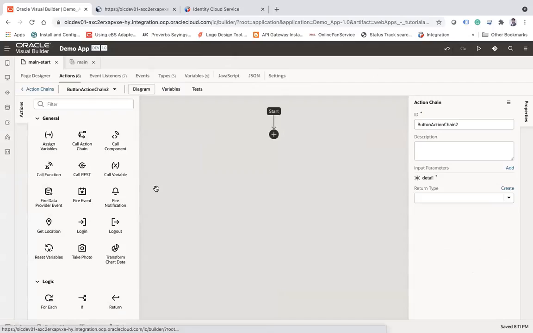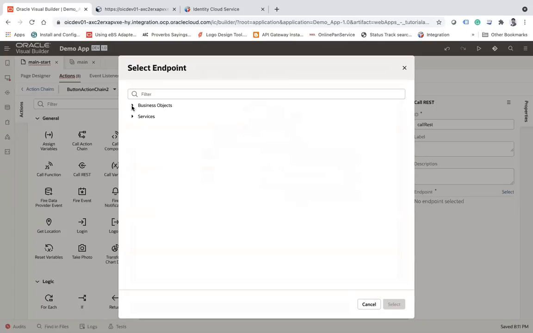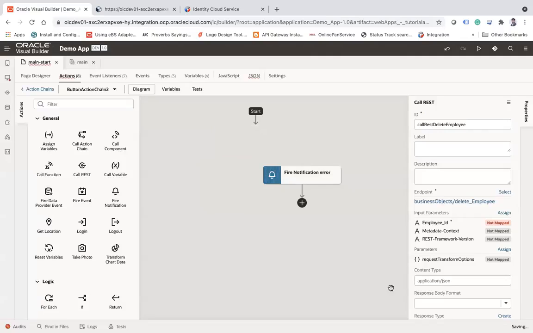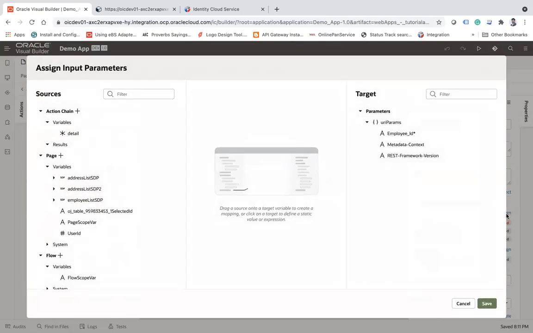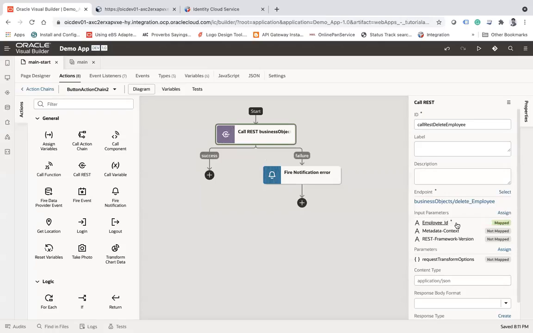And now I want to call the REST endpoint to delete a user. Now how to call it? I will use the call REST, which we have used earlier. Select it, and here open the business object employee, and I will use the delete API operator. Select it, employee ID, assign, and then user ID, employee ID. Save. Here you see, this call REST endpoint will call the business object delete employee REST API.